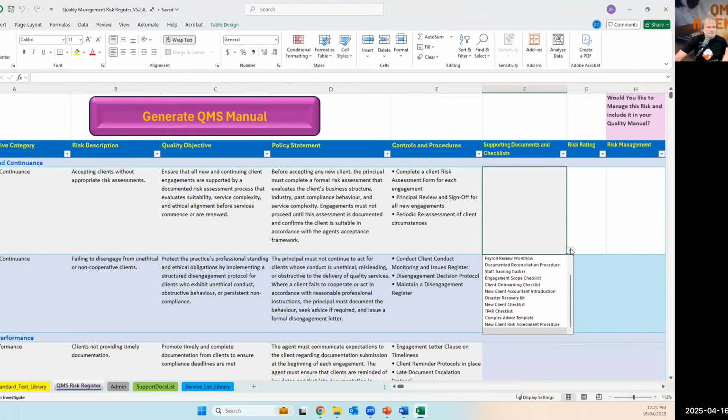So if I look at this one, it's accepting clients without risk. Okay, so I might have a new client checklist. I might have an engagement letter, which might be in there. I'll have an onboarding checklist. So there'll be some pre-populated ones in here. But if you've also got checklists, processes, procedures that you use, then you're allowed to, this is free text as well, so you can get in there and do that sort of stuff. Cool. So for each risk, we're identifying those supporting documents.